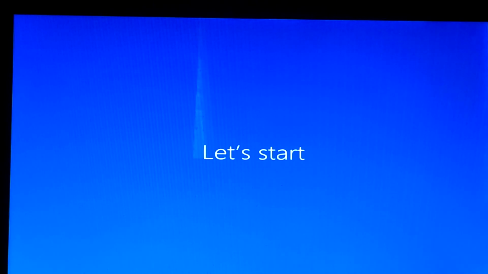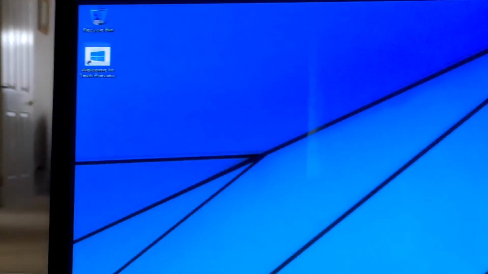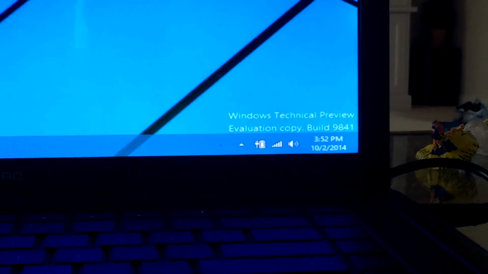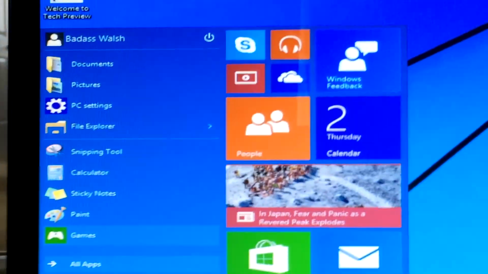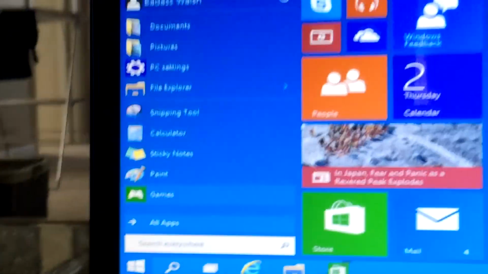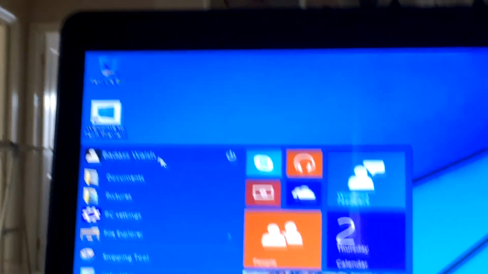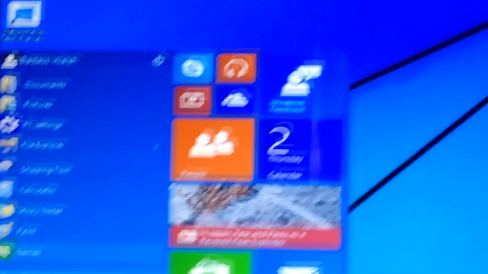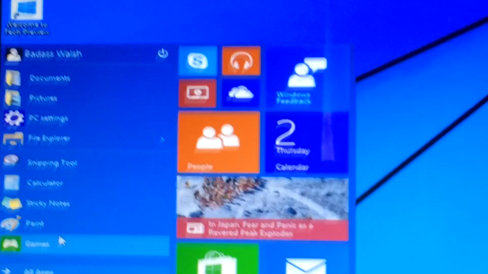Alright, so here we are. We're in the Windows Technical Preview. Let me just take the phone off the tripod for a minute and handhold it. So as you can see, you got your Windows 10 Technical Preview right here. As it says down in the corner, build 9841. If you hit the start button, boom, you got your new start area. And I renamed my account name to Badass, because why not? And so you got your new start menu here.